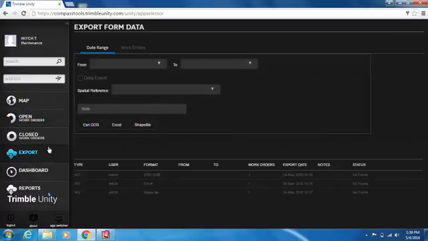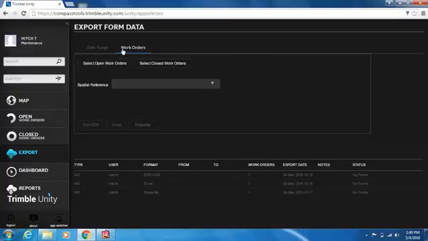So I can come here to export. I have the option to export either with a date range or by work order, and then I can export to these different formats: Esri Geodatabase, Excel, or Shapefile. So it's pretty cool. You have a bunch of different options for exporting and editing as well.